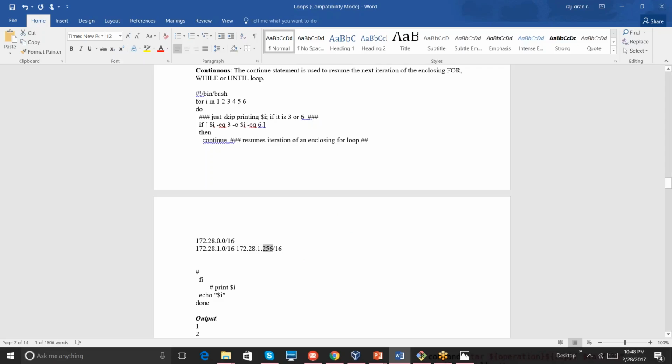256? Is it 256? Yes, 256. No, it should be 255. The last one will be 255. I can have 255 machines, and considering 0 to 255, it becomes 256 machines, starting from 0.